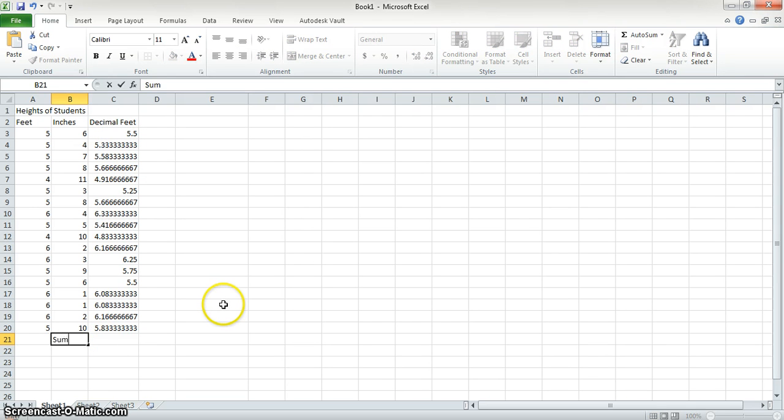I want to put the sum of all of my decimal feet next to it. Now I could do this a bunch of ways. I could type in 5.5 plus 5.333 plus 5.58, but that's going to take a long time. I could also do equals this plus this plus this, but that's just not going to help me at all.